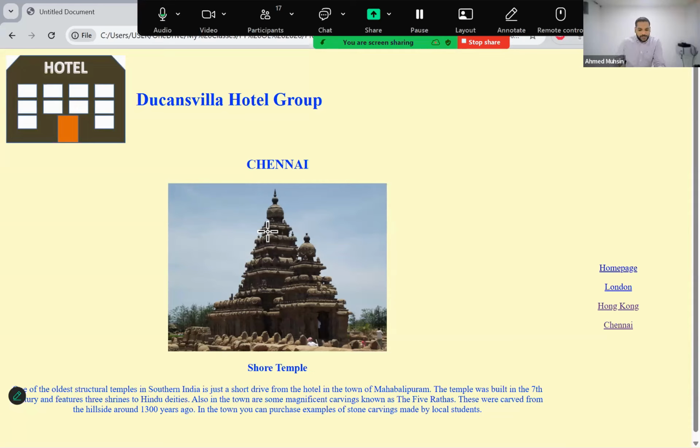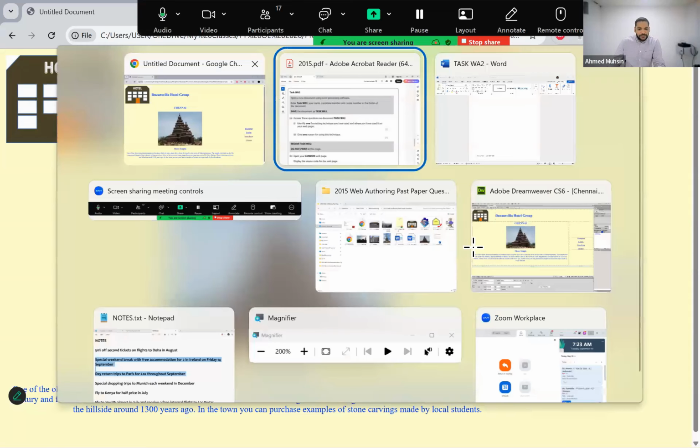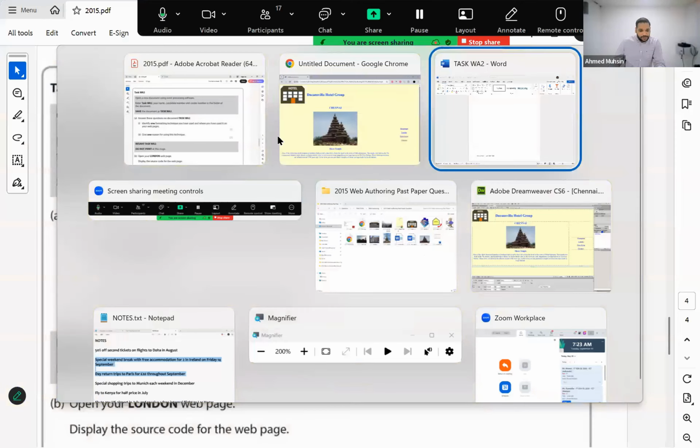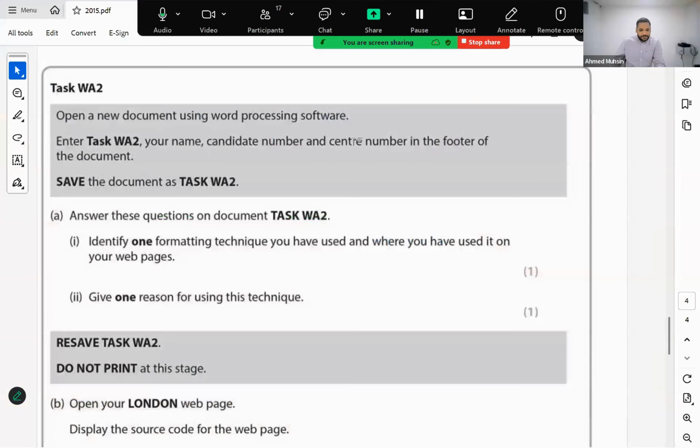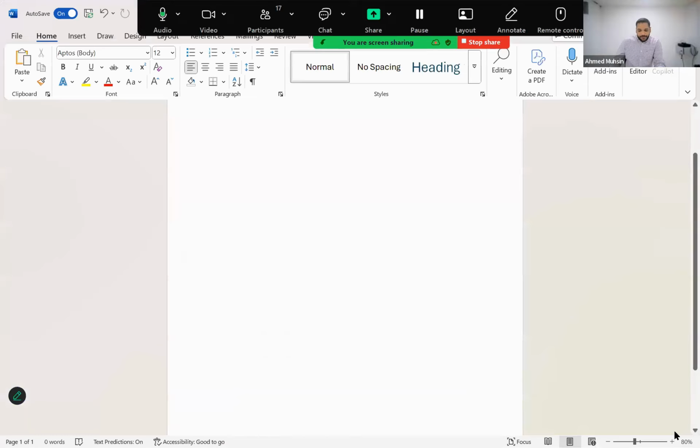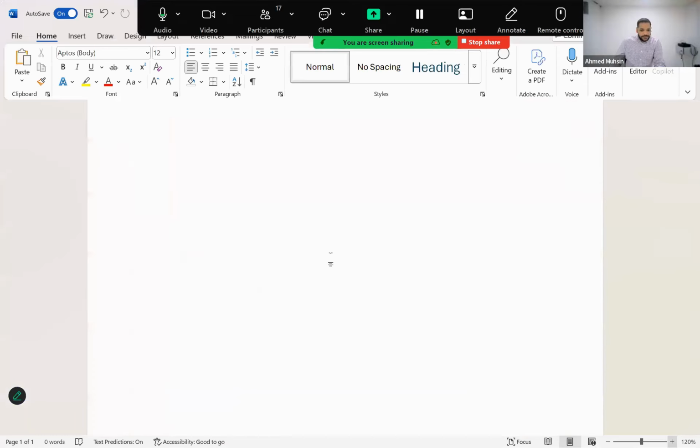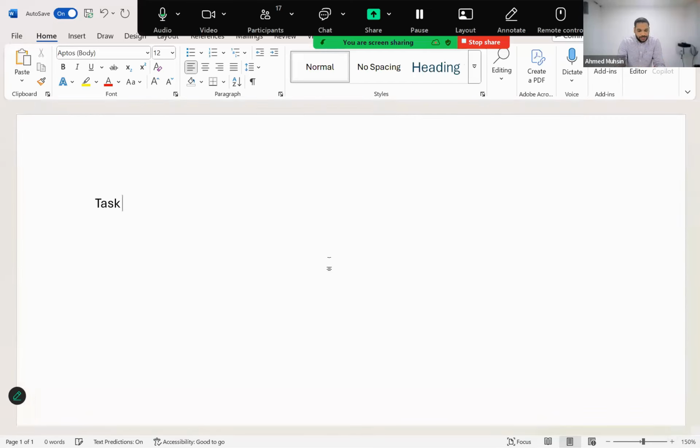So everybody, I'm going to say over here, identify one formatting technique you have used. I'll talk about heading sizes. So task what? Task WA2, question A, Roman number 1. Everybody, you can talk about any formatting technique as long as you can give a reason why you used it. Task WA2, question A, Roman number 1.